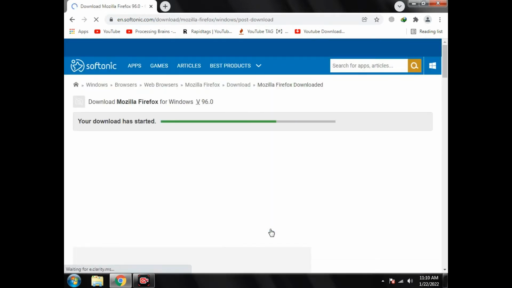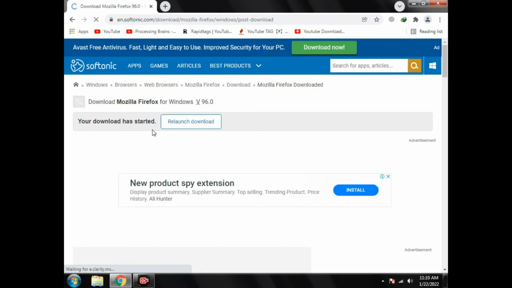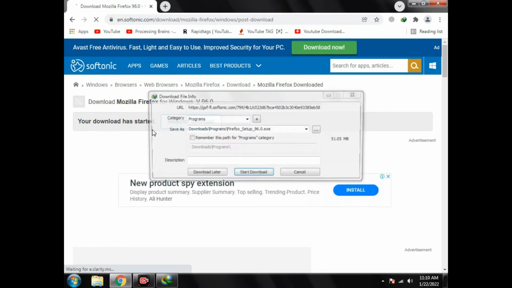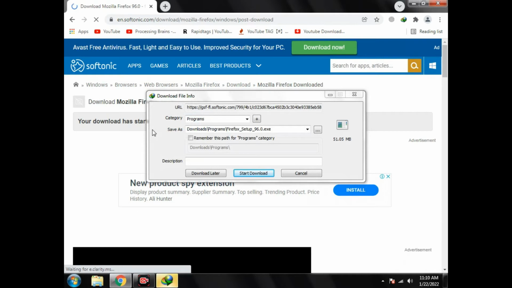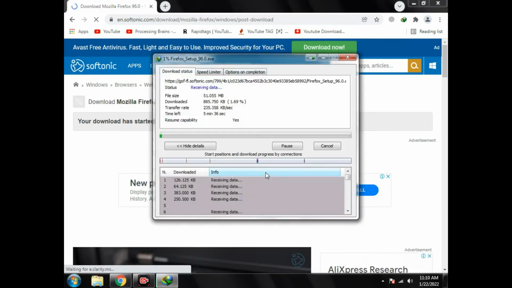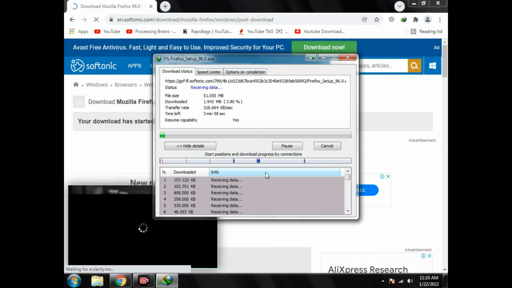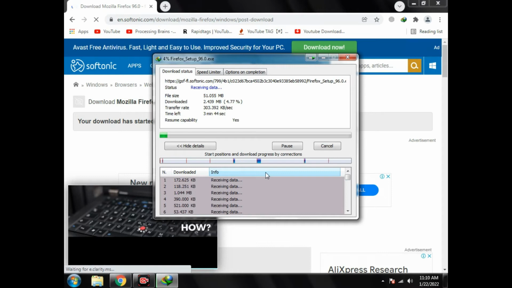Basically it provides some other software with it. We don't want it, so just click on it. Simply no thanks, and your downloading will start and the download file info will appear in front of you. Simply click on start download and your downloading will start.